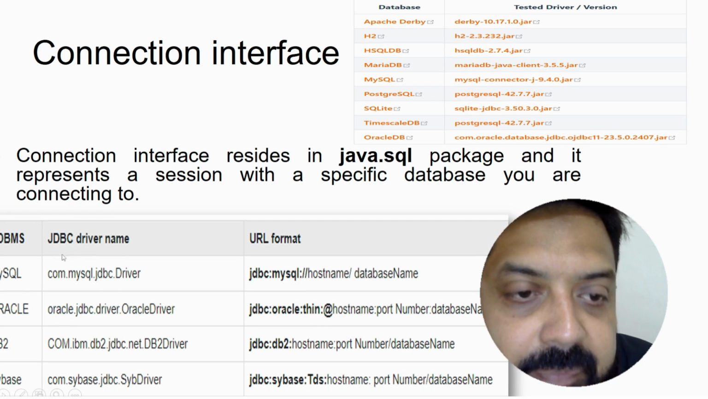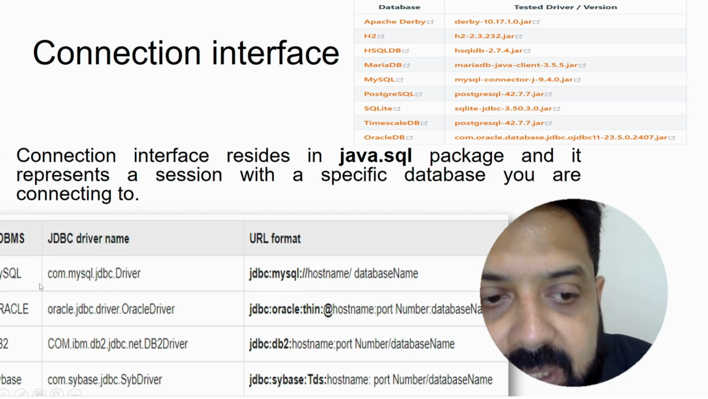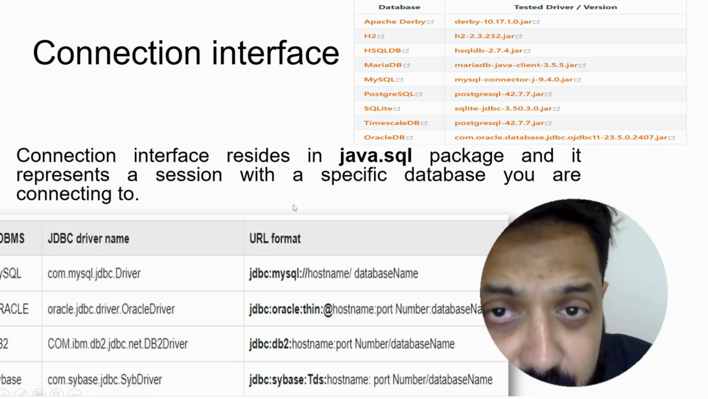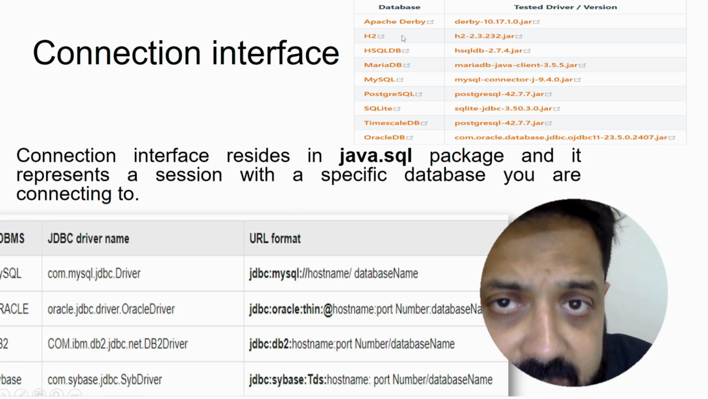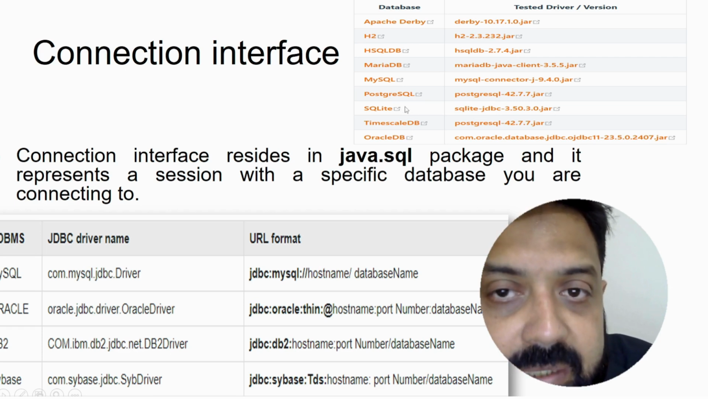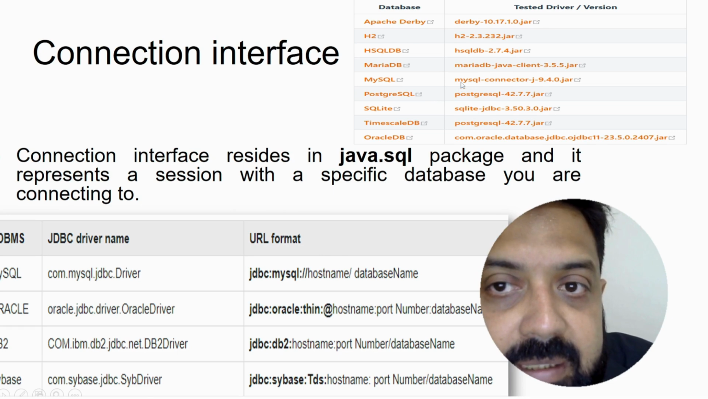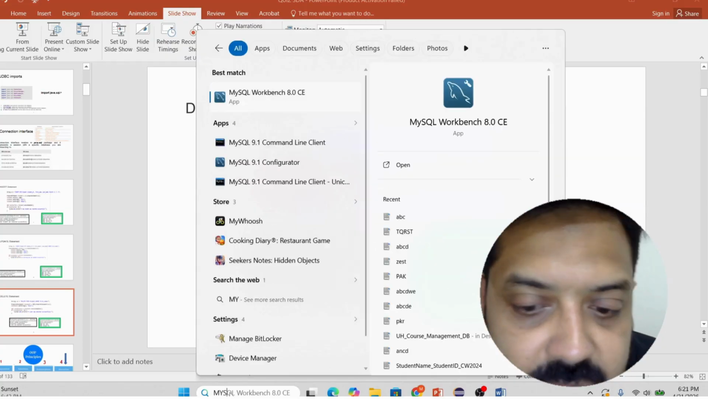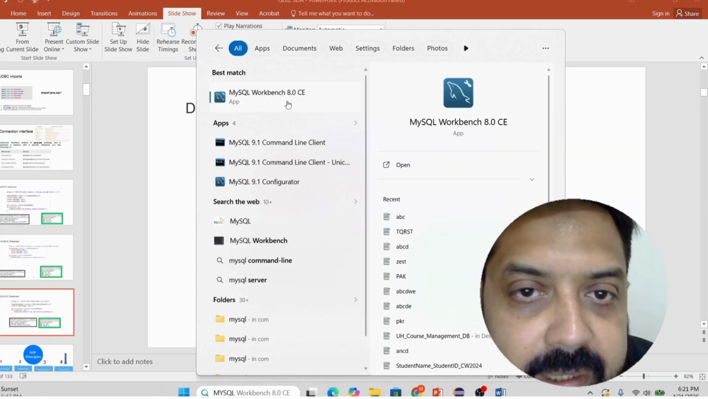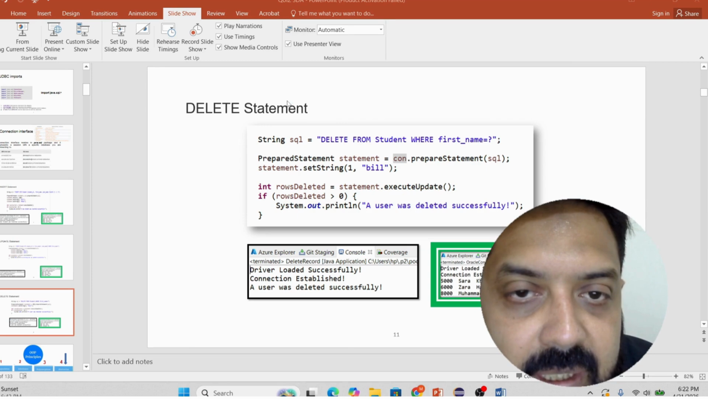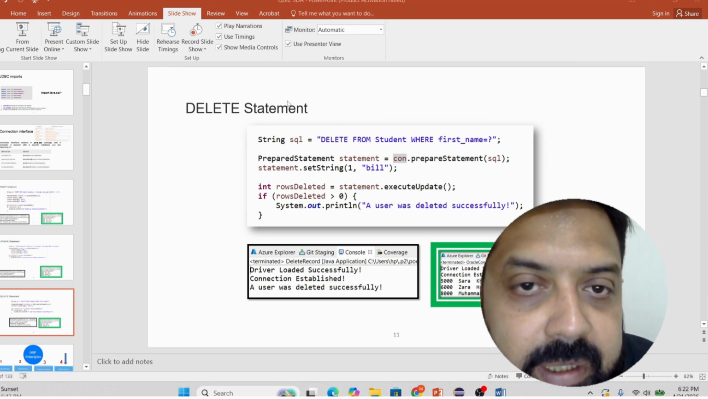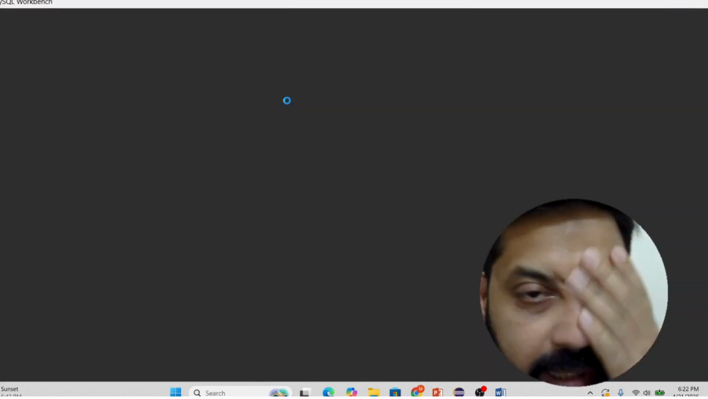Means every driver is different for every type of database, either DB2, Postgres, MySQL, Apache, or SQLite. So there is the URL format and there is a separate JDBC connector for different databases. Now, in MySQL Workbench, I am first going to create a simple database.